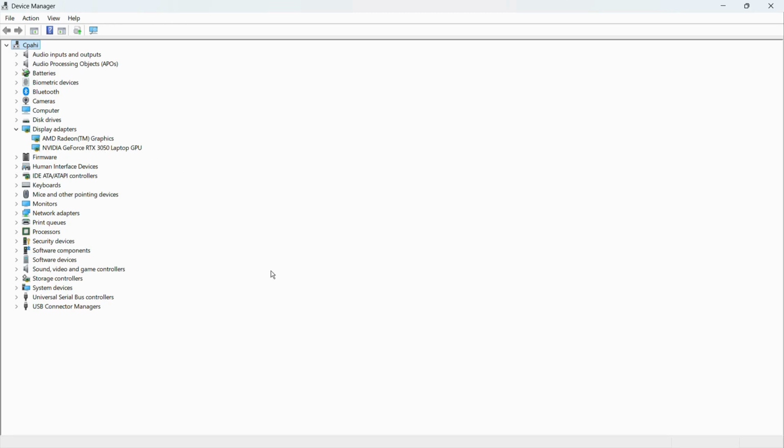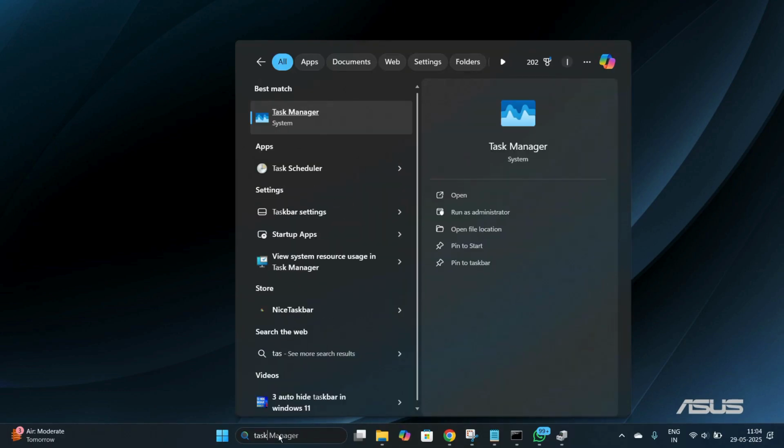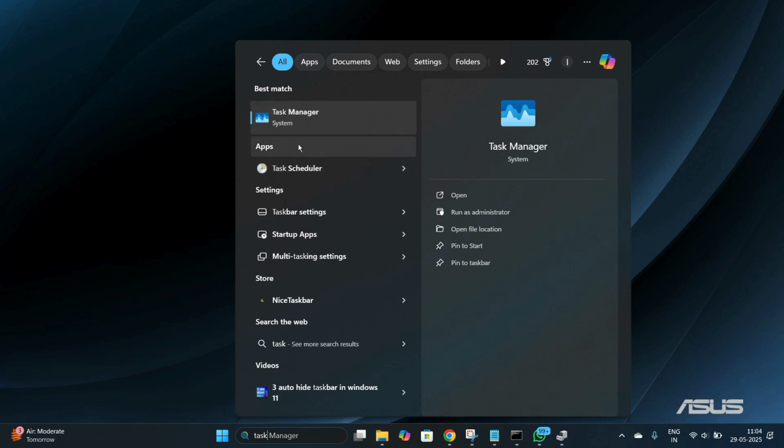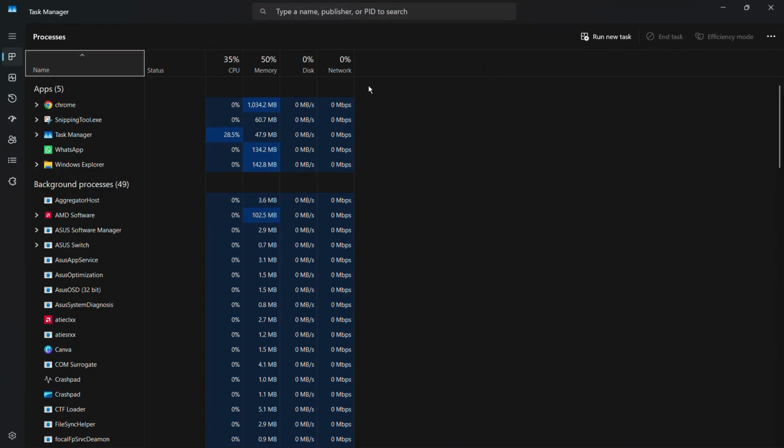So moving on to the next method. In this method, we will be using the Task Manager to get the same info. To access the Task Manager, you can either press the Control Shift and Escape key combination, or else you can follow the same method as earlier and move your cursor towards the bottom and simply search for Task Manager, and under the best match you might find the Task Manager. Simply double click on the Task Manager and it will open this particular window.